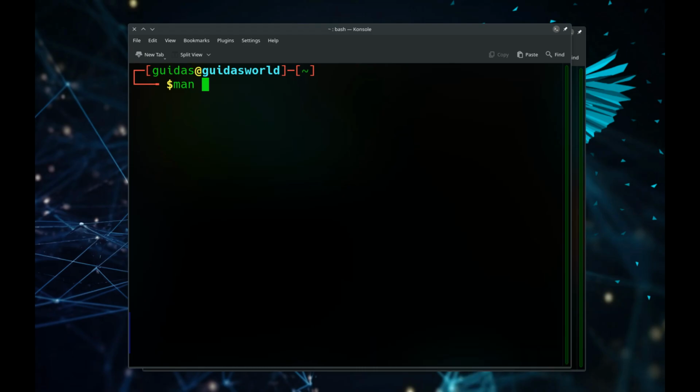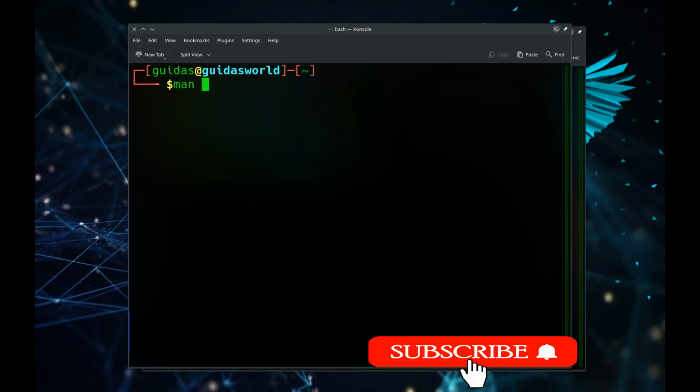So if you have a command in Linux you want to know more about, you want to learn about it, you can just use man like this, followed by that command, and then man will tell you what that command does. For instance, man ls, so it means that we want to know what ls does.